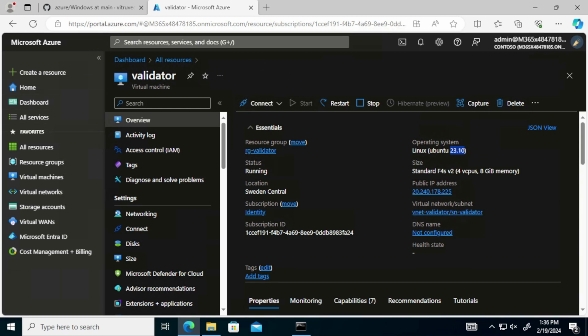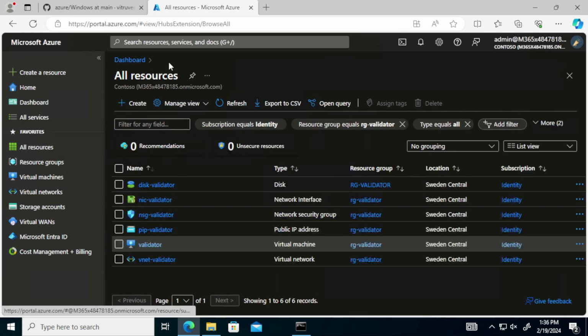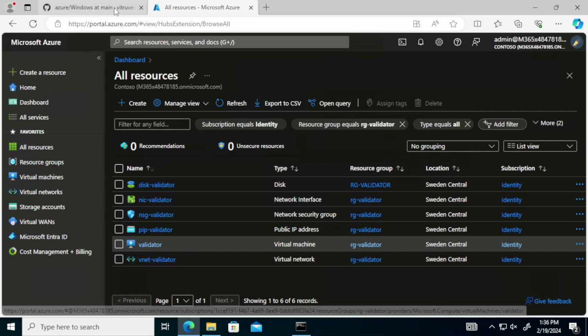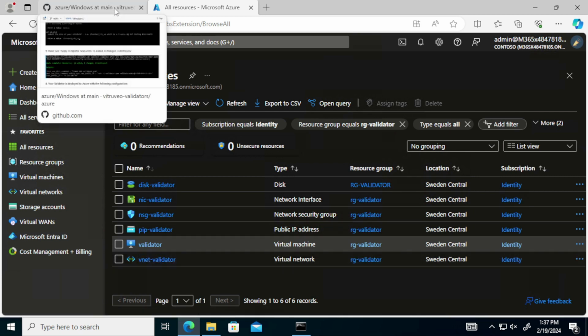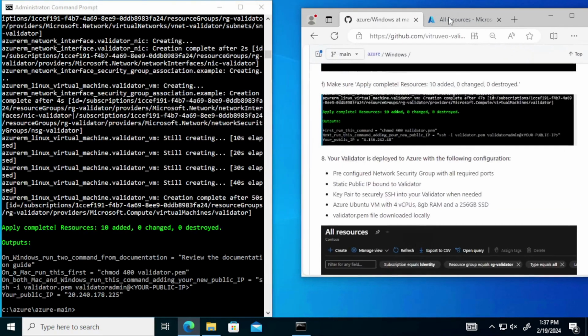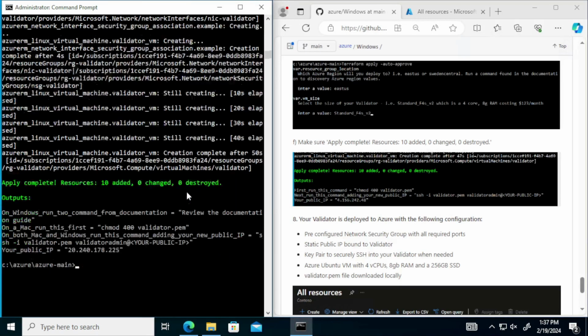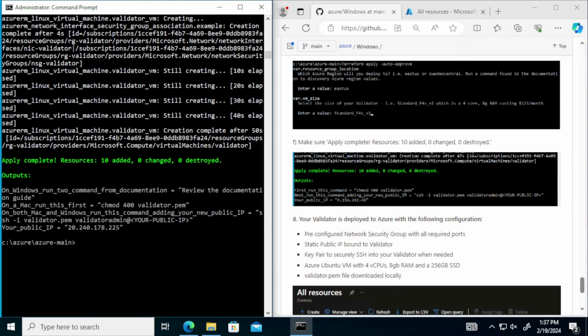If I go back to all resources, there's really nothing I need to show you with the VNet, but there is a virtual network there as well. Okay, let's continue on in the guide.